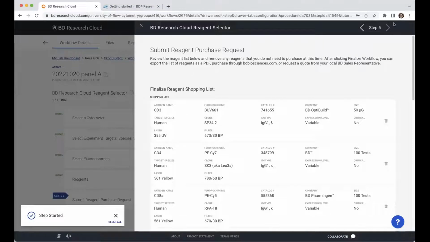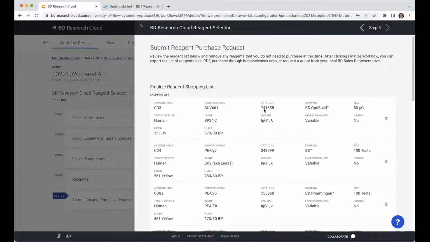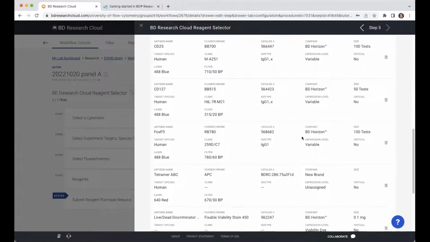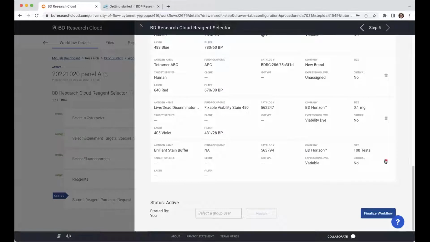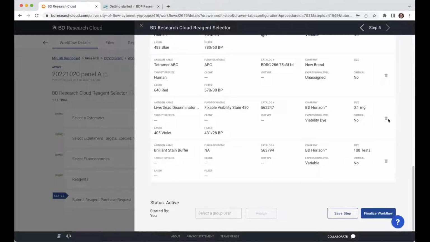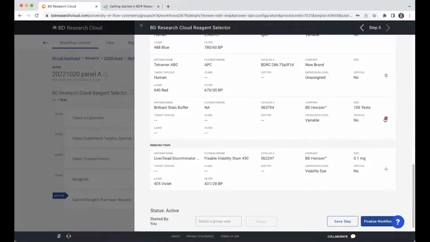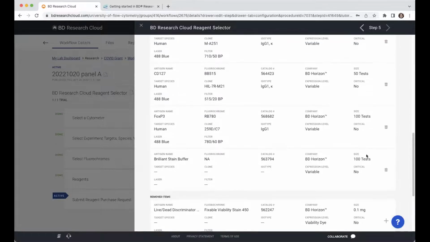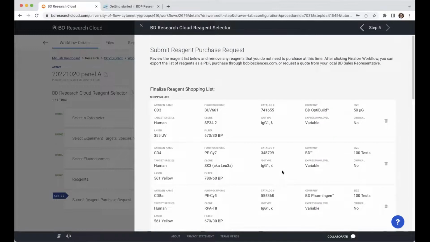If I continue to step 5, then it's creating the shopping list. If I already have some of these in my lab and I don't want to include them in the reagent list, I can go ahead and click the trash can. So it removed the item. This one I do want to keep. So let's keep the brilliant stain buffer because I don't have any. But let's say I already have the live dead and I already have my tetramer. I don't need to purchase it. But I want to purchase everything else.